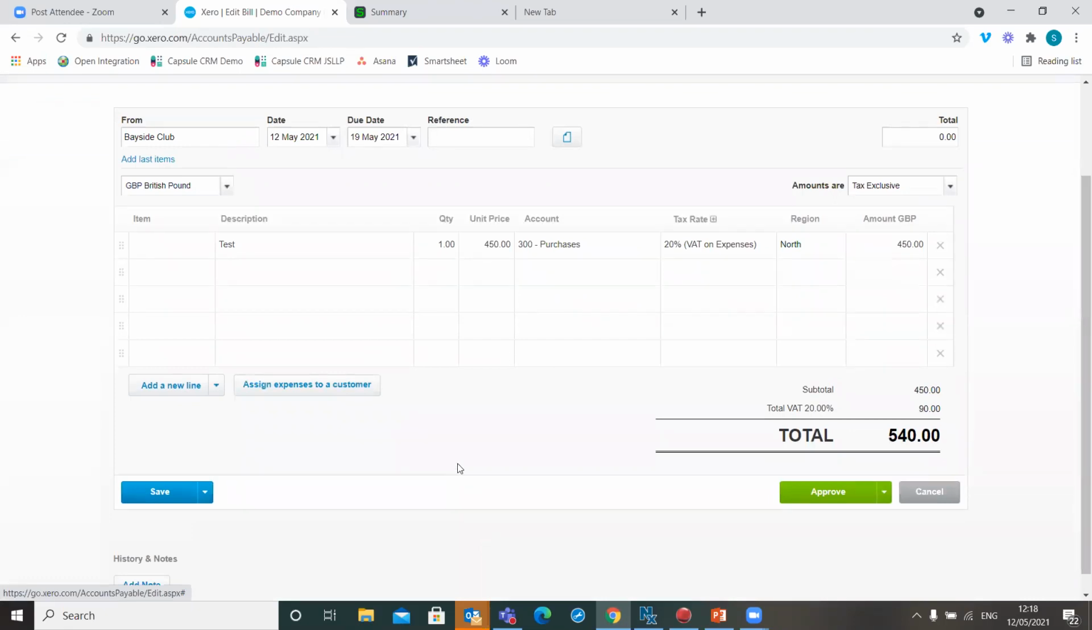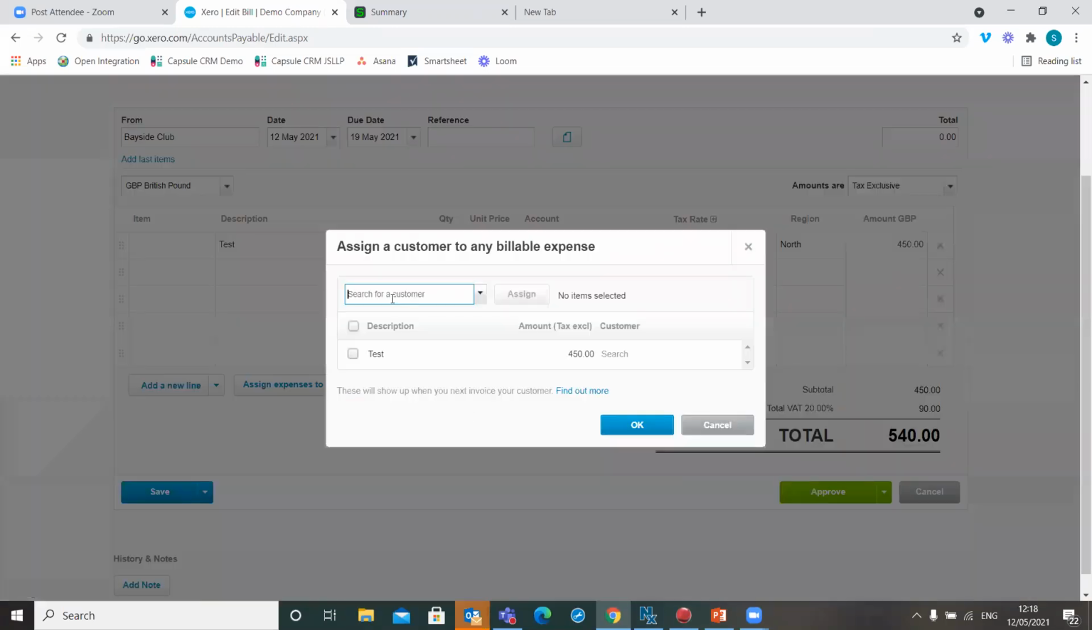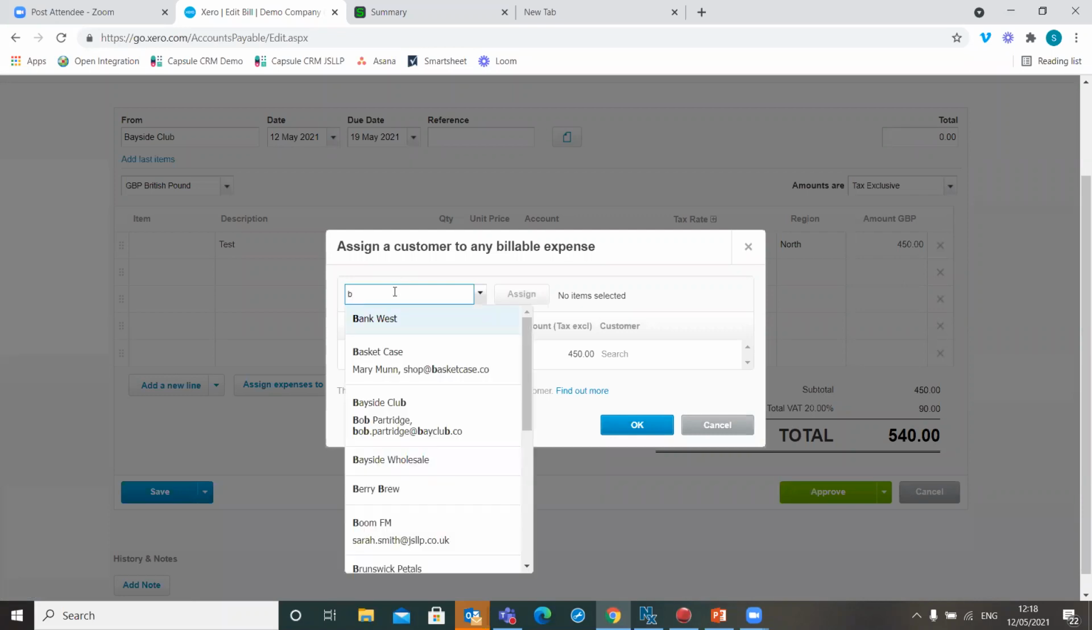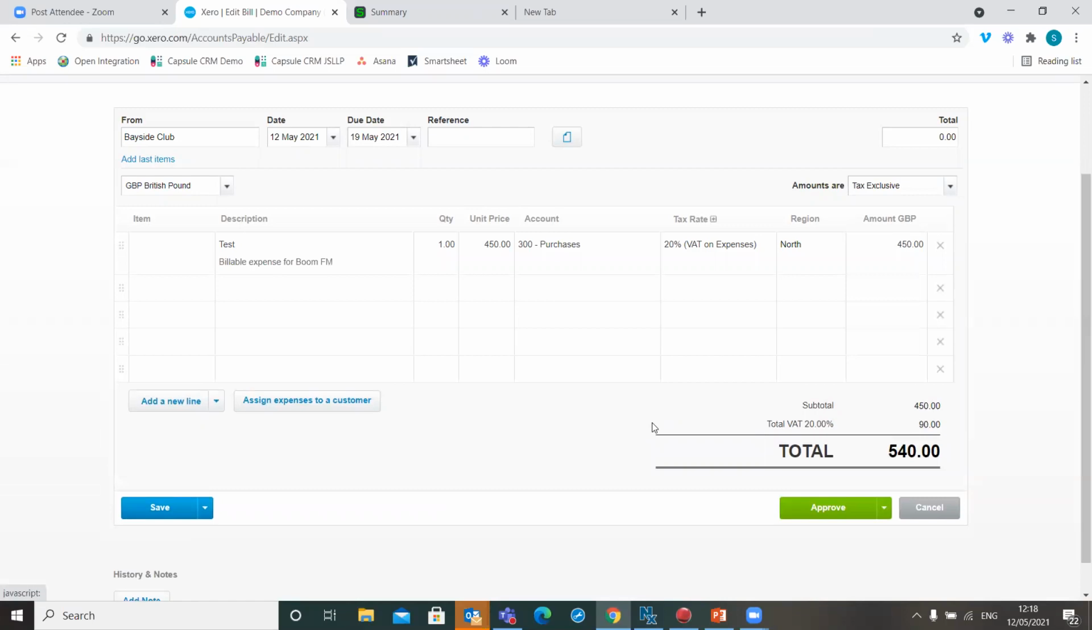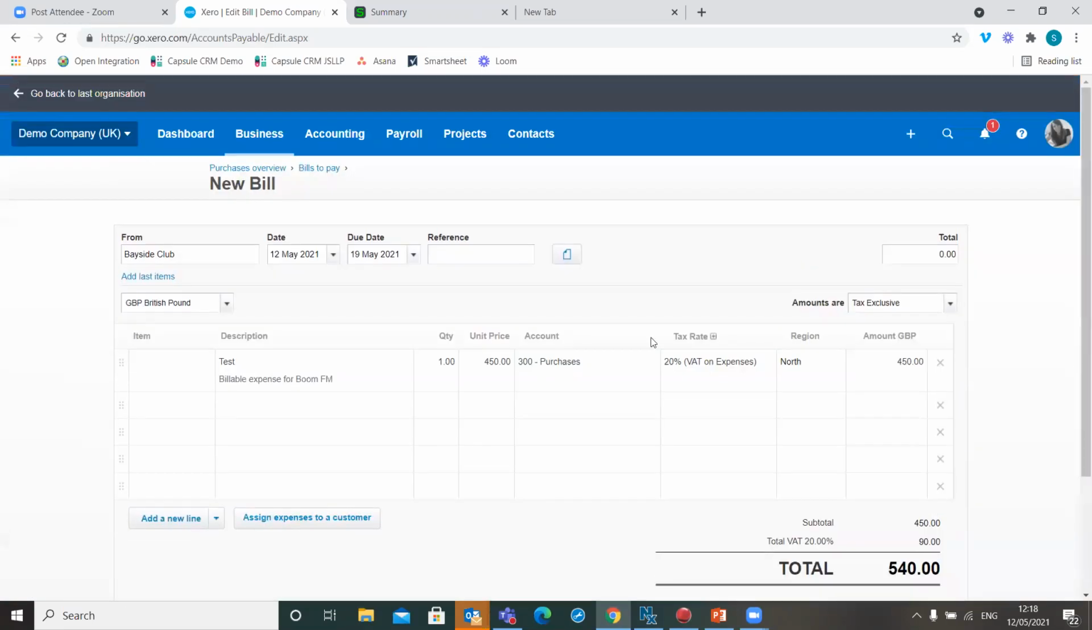And a little bit further down, which is useful for businesses who recharge expenses onto customers, we also have the option to assign any costs to certain customers, which means that the next time I raise a draft invoice for Boom FM in this case, these items will automatically be allocated on that next sales invoice that's raised. So it's a good way to make sure that you're recharging any expenses that need to be recharged on.